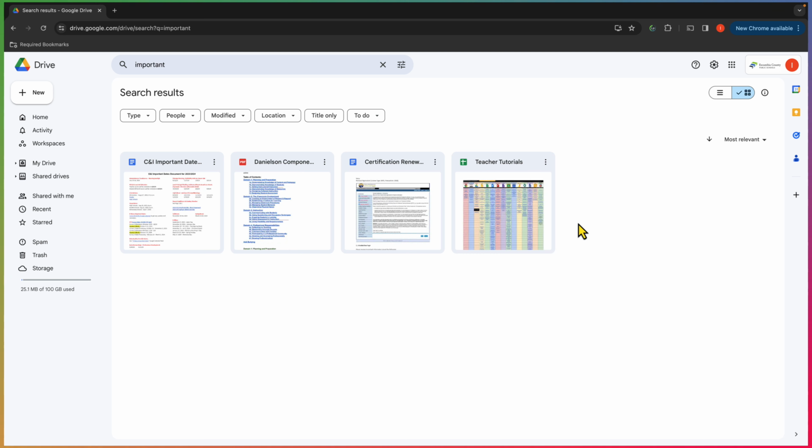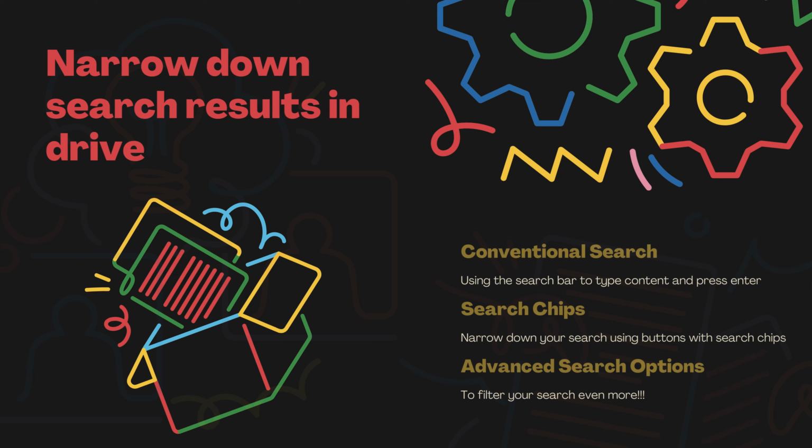Here's a tip. After you have selected search, on the far right above your search results, you can choose to sort by most relevant or last modified. So when you are looking for files in your Google Drive, use the search chips and advanced search to make your content easier to find.